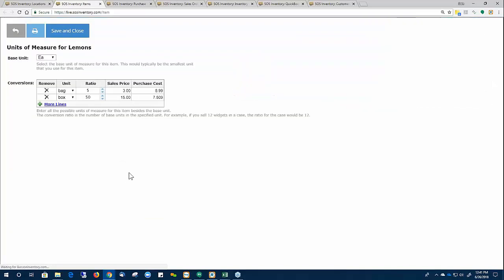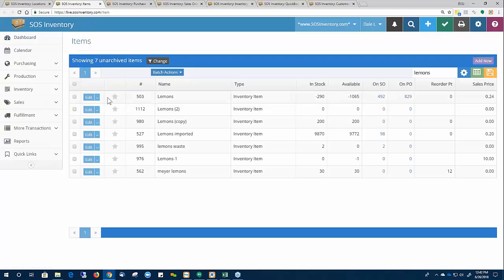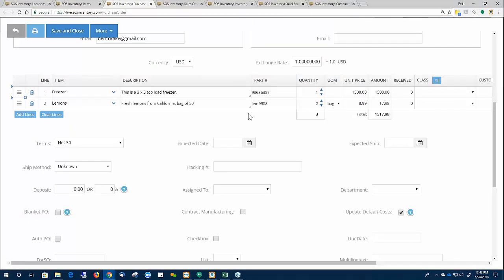And then units of measure allows you to set what the base unit is. So the base unit for lemons is each. But for conversion, well, I buy them in a bag of 5 or a box of 50. So I can define what my current sales prices and purchase costs are. And then these get updated by your transactions as you use that particular conversion, or the item gets updated if you just leave it at the base conversion. So going back to the purchase order, here I can see I've ordered 1 freezer and 2 bags of lemons. So it brings up the appropriate prices, and all I have to do is make sure I put in the appropriate quantities.